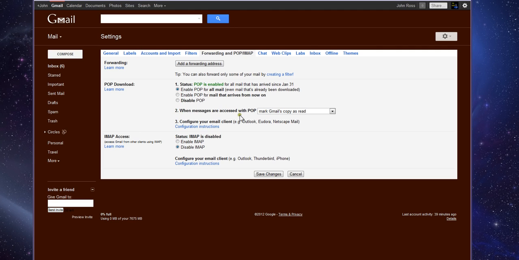Second, when messages are accessed with POP, what would you like them to do? Basically, what they're asking you is, when you open up Outlook and you click on your emails and open them up, the emails that are saved on Gmail's web page, what do you want to happen to them? You can delete them, archive them, mark them as read, or just leave them in the inbox. What I'm going to do is mark them as read. Feel free to choose. Once you've done that, you're going to go to Save Changes.